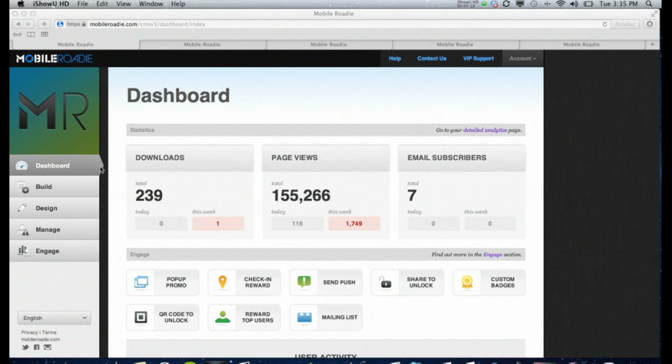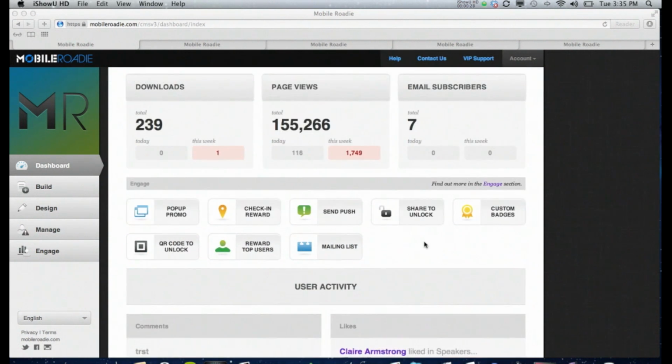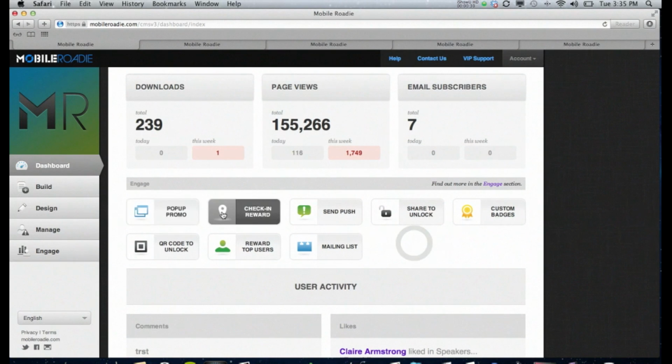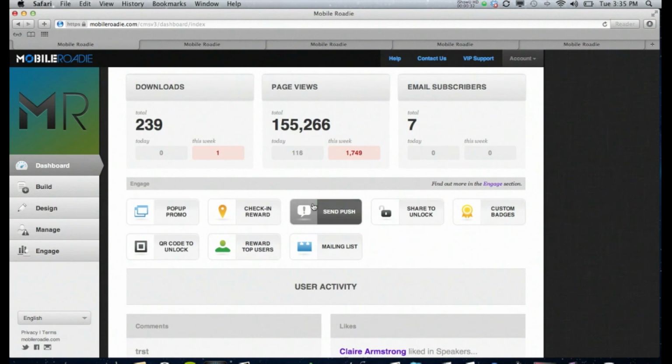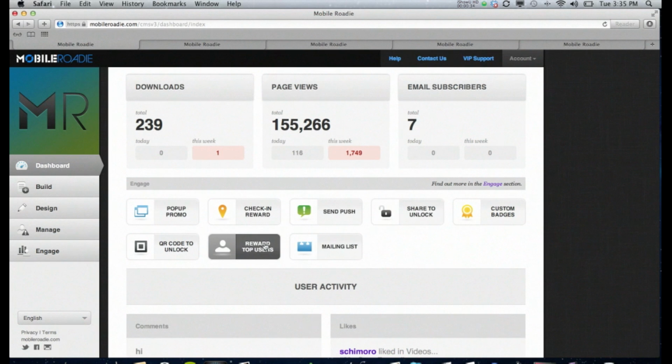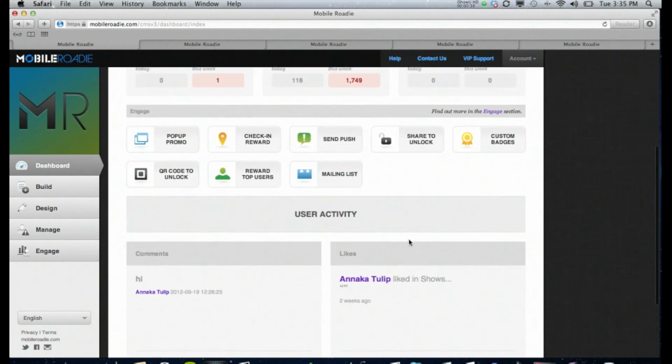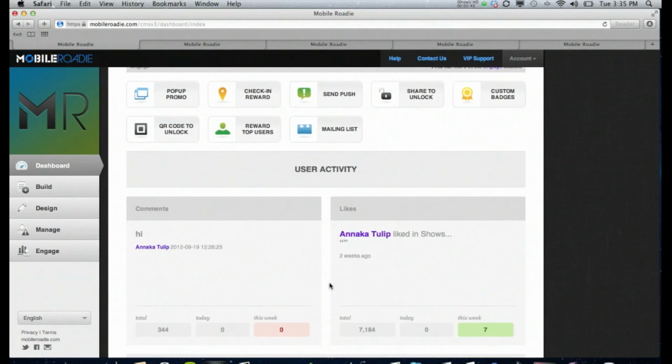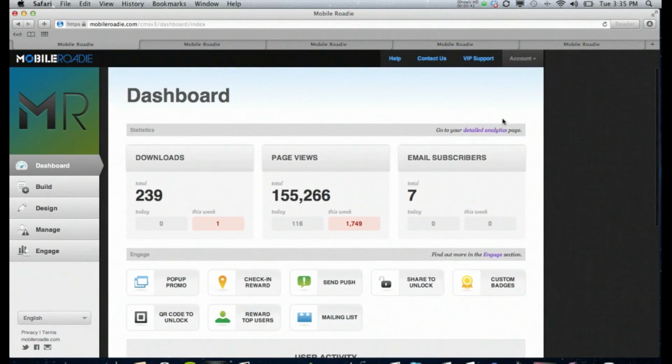This is the dashboard where we can see how many downloads, how many page views, how many email subscribers in total today and this week. In addition, you can quickly jump in to see how to open up a promo pop-up, to send a push notification, reward top users, and do other things inside the Engage section. We're also pulling in some of your user activity here. You can quickly go to your detailed analytics page here.